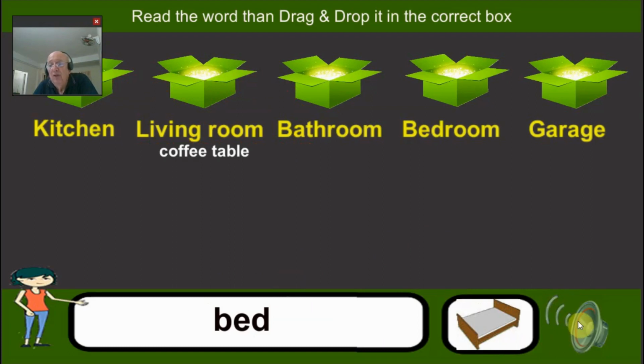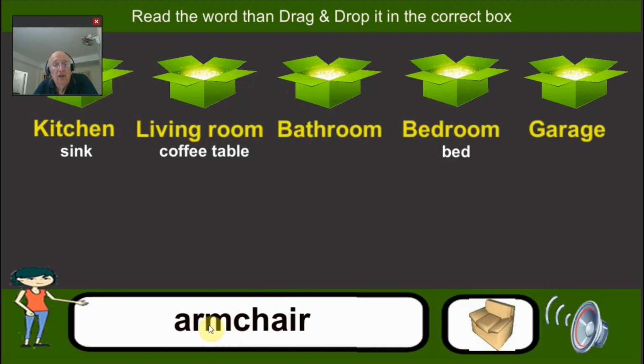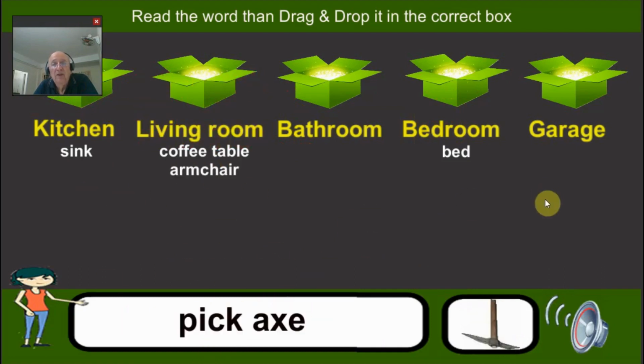You're not sure how to pronounce the word? Bed. You can just listen over there. So now they can take the bed and put it in wherever it must go. The sink, kitchen, to the kitchen. Armchair into the living room. And that's how you can play the whole game until everything is all done.